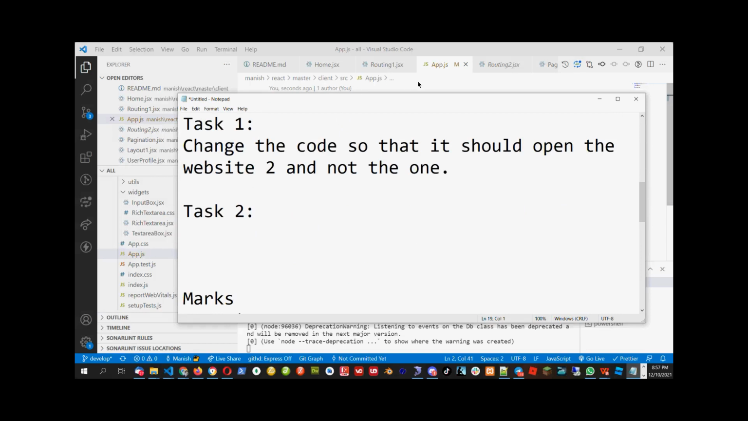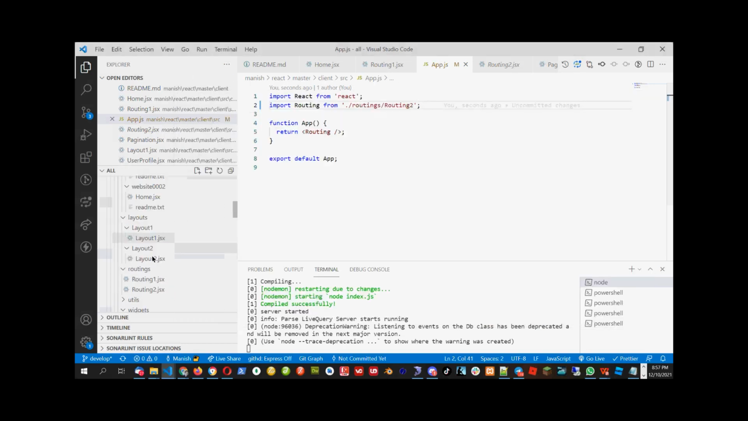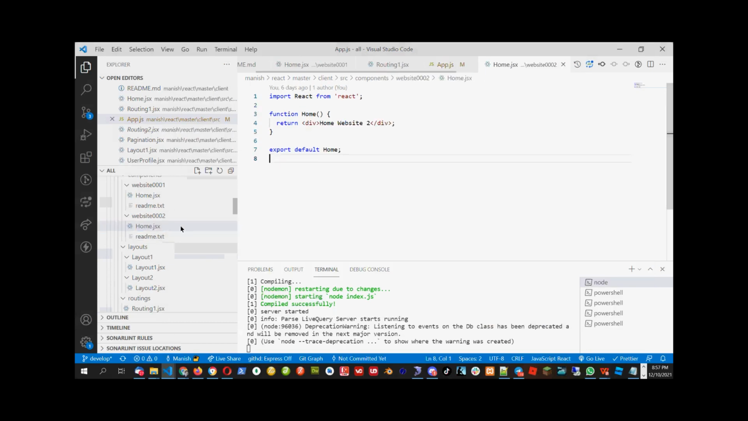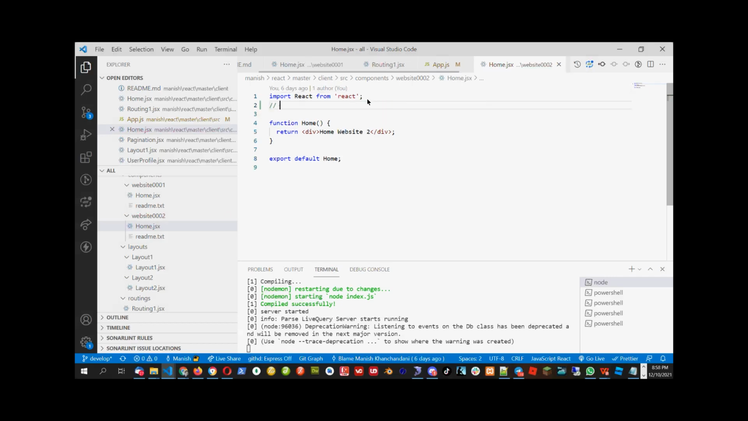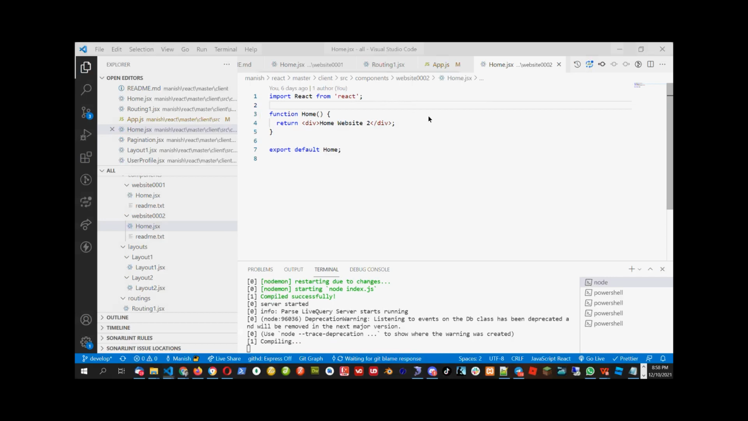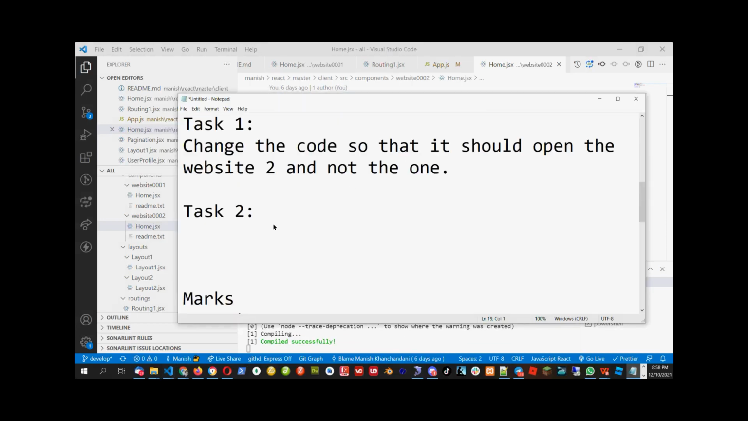Now since everyone knows how to do the changes, we will be in website 2, home.jsx. So we have to work on this page. Let's say I have to build, what do I have to build? I will write it here. I have to build a notes website. Notes means my personal notes. These are my personal notes.